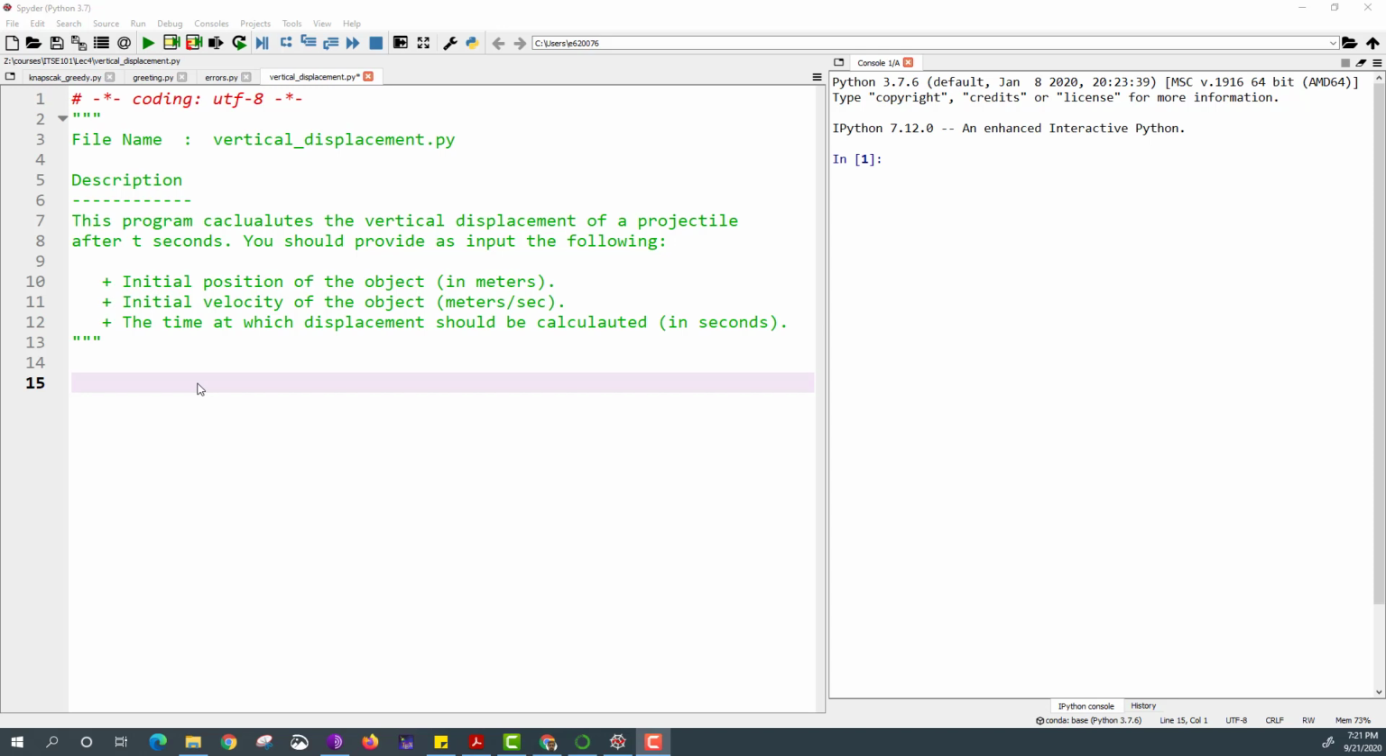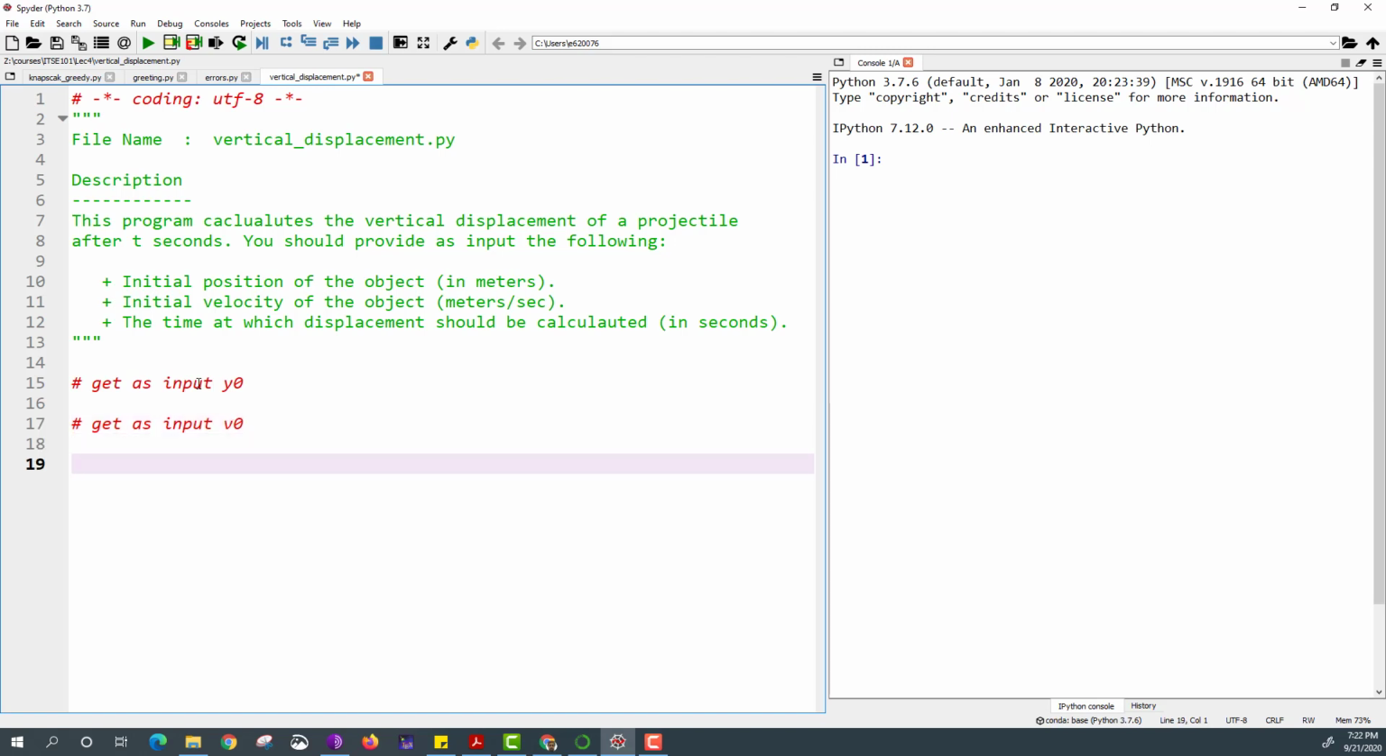Our program has 3 inputs. The program is supposed to get as input Y0, which is the initial position, and also V0, and it also should get as input the time t. These are the 3 inputs that our program is supposed to get.